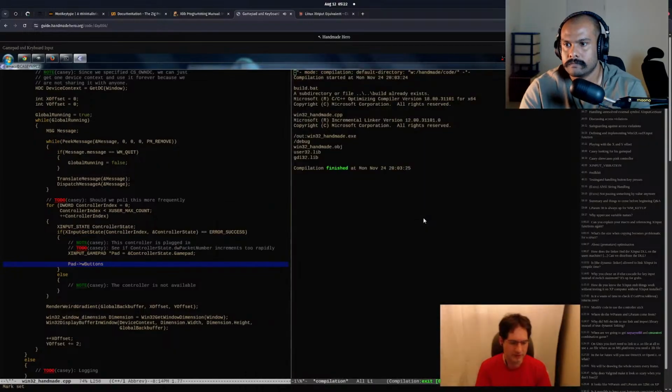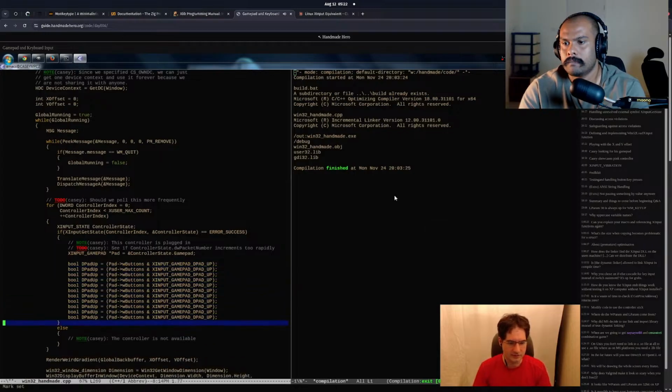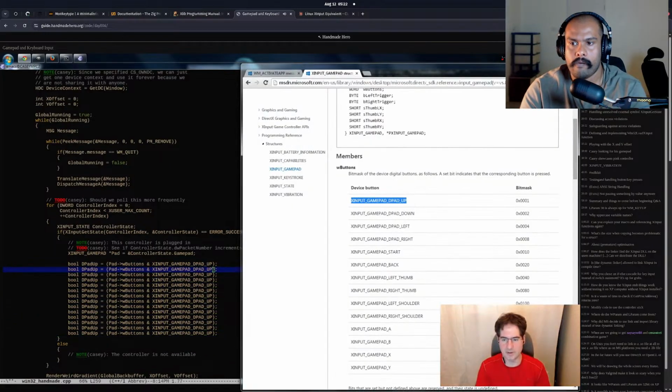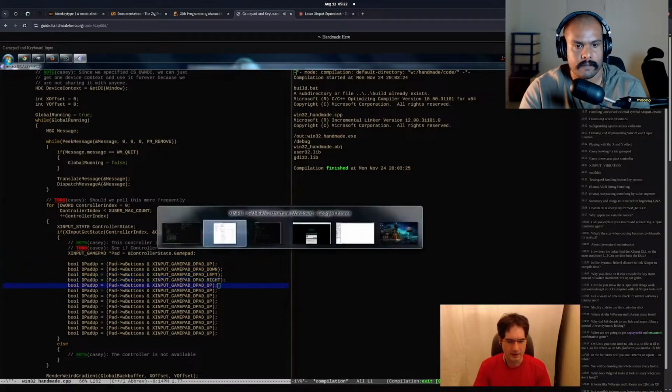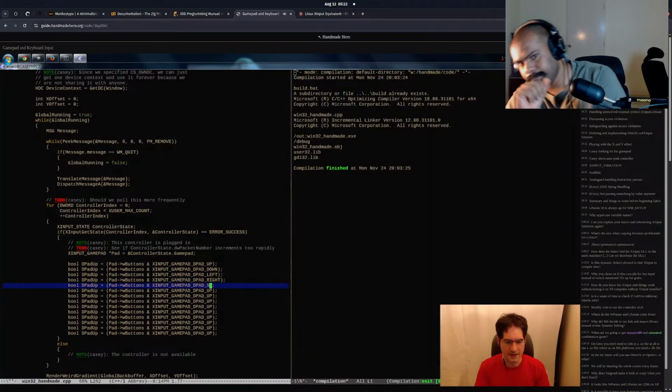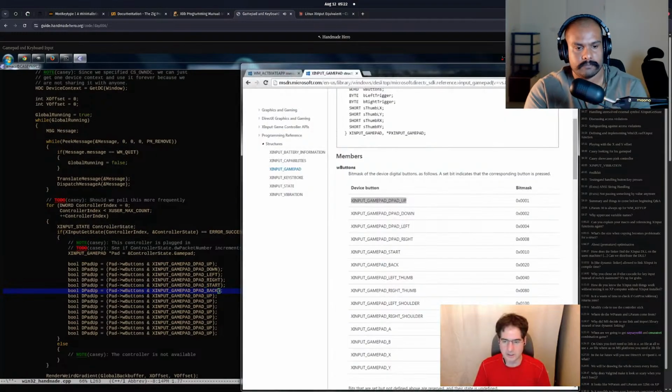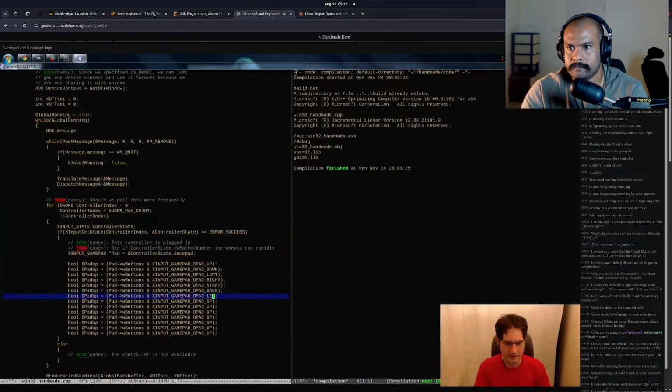We care about basically whether this is down. So I'm just going to line these up here, and then we'll take a look at them as we go. Let's take all the things that we need. So we want D-pad up, down, left, right. We want start and back. We're going to want left thumb and right thumb.